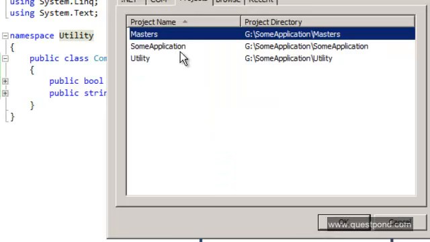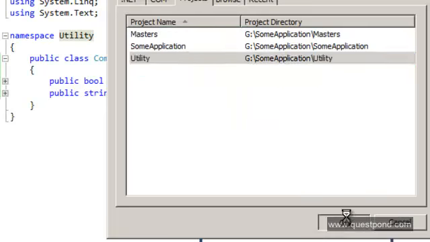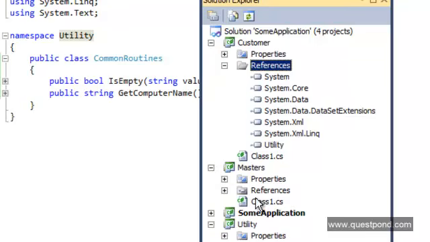So now let's go and reference this utility class in both the customers as well as the masters library over here.